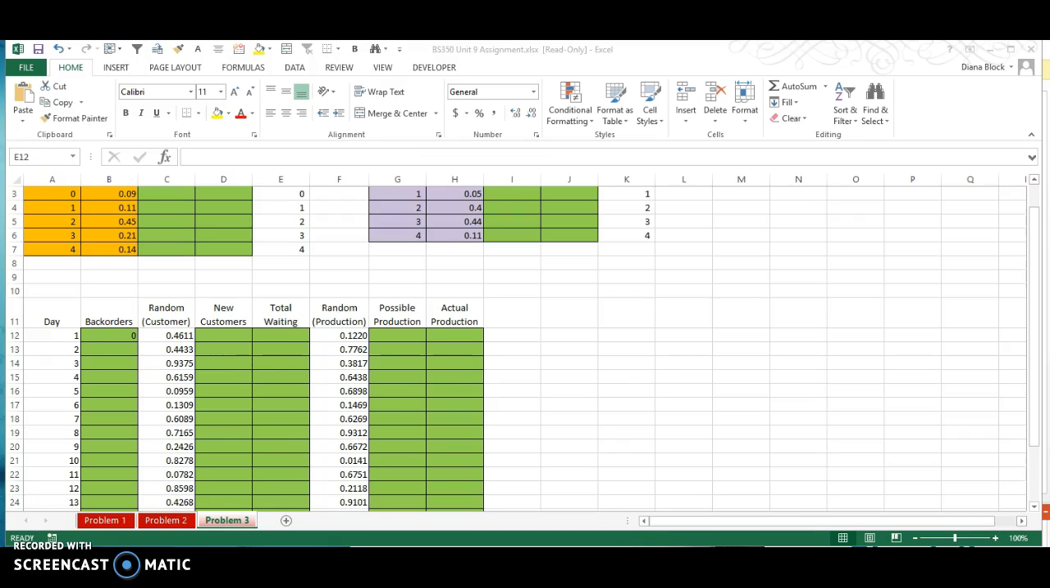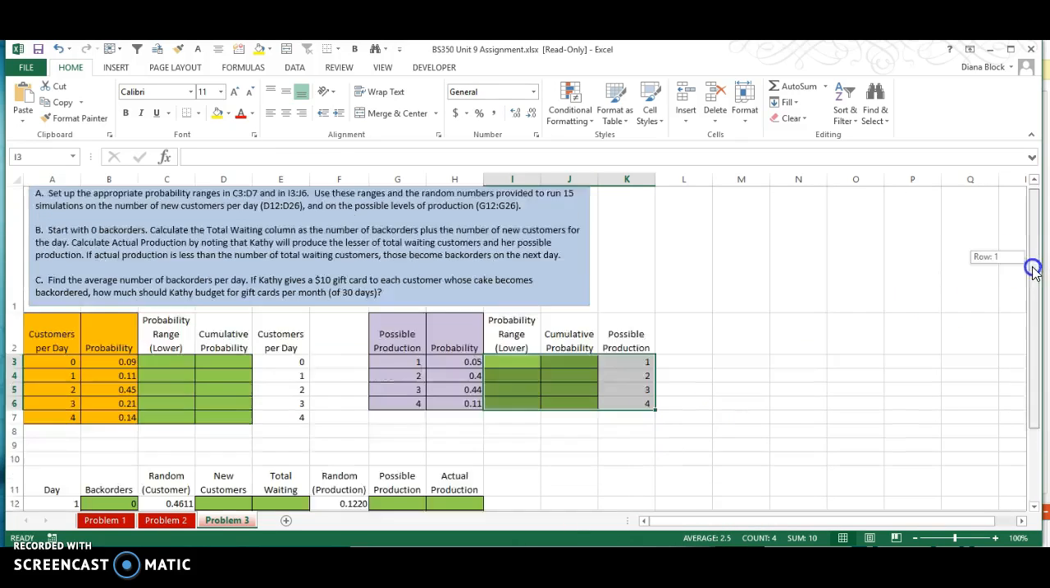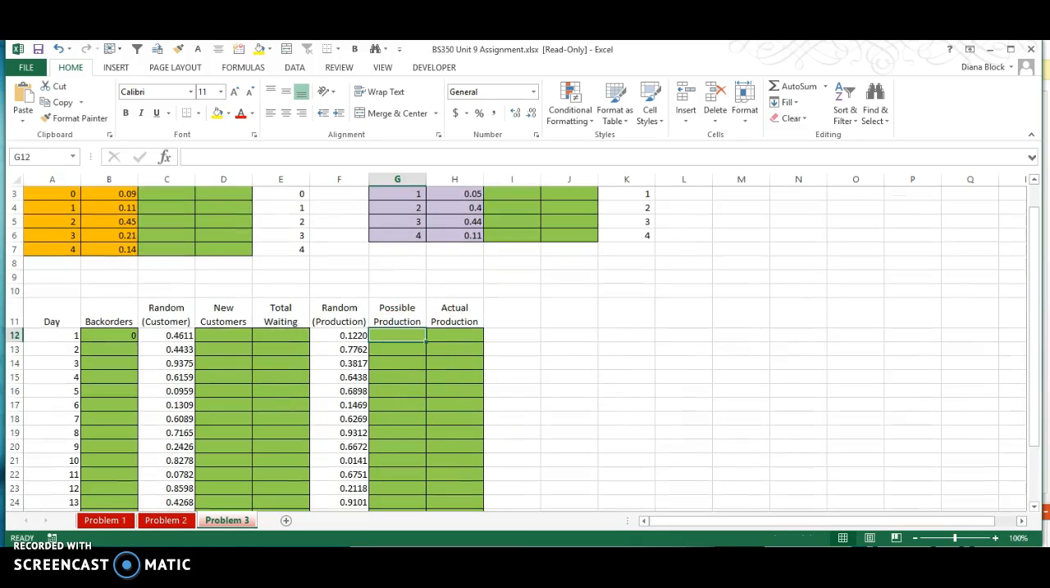Then we go over to this production possible. We're going to do a VLOOKUP here. We're going to look up this random number in this table to give us the production possible to put here. So then in actual production, we're going to put the lower of the possible or the total weighting. The lower of the possible or the total weighting. So you can use a formula equals MIN, M-I-N, the minimum between this and this.